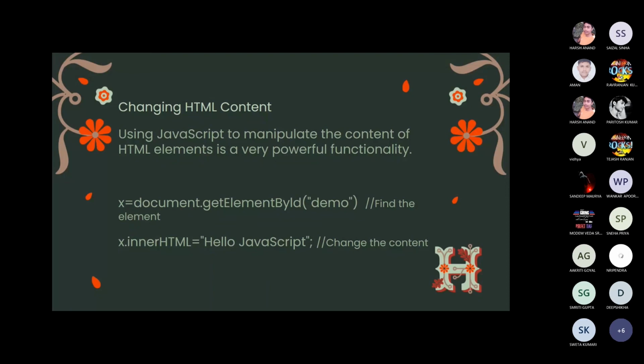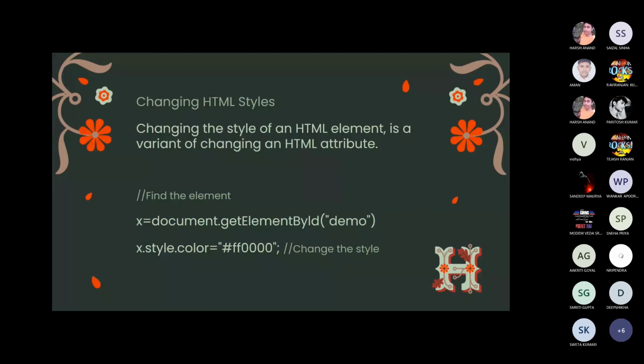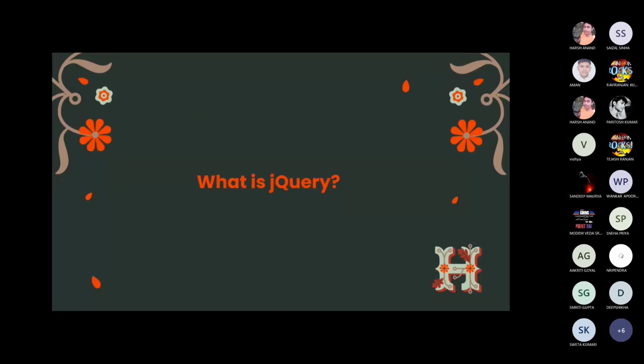Similarly, we can also change the style of an HTML element. To change the style of an HTML element, first of all we find the element by using document.getElementById or getElementsByClassName. Then we have to use the style property. After that element we use style, and then any property which we want to change, like in this example we are changing the color. So element.style.color equals whichever color we want. So now move on to jQuery.